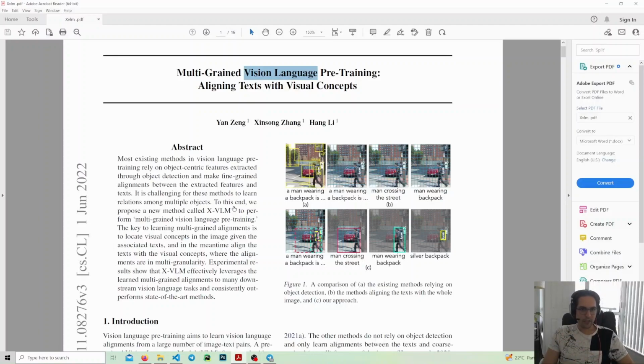So here they mentioned we propose a new method called XVLM to perform multi-grain vision language pre-training. The key to learning multi-grain alignment is to locate visual concept in the image given the associated text, and in the meantime align the text with the visual concept, where the alignments are in multi-granularity. Experimental results show that XVLM effectively leverages the learned multi-grain alignment to many downstream vision tasks and consistently outperforms the state-of-the-art method. So that's the goal of this paper.